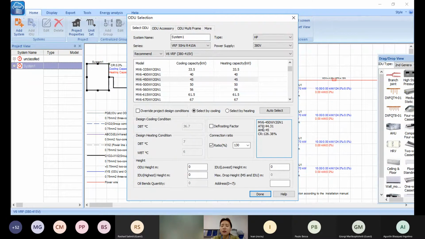ATC is available total capacity, AHC is available heating capacity, and also we can define the height. We can define the height of the outdoor units and the indoor units, because the level difference, the vertical difference, is very important in your project. So you have to input the values.